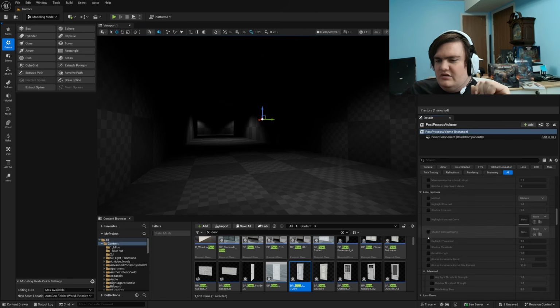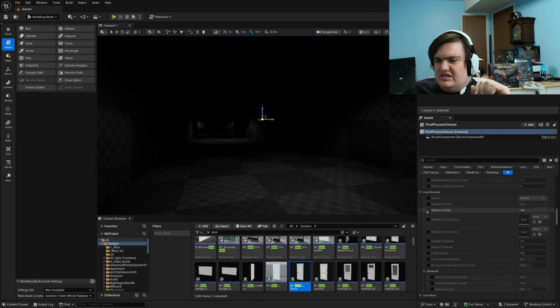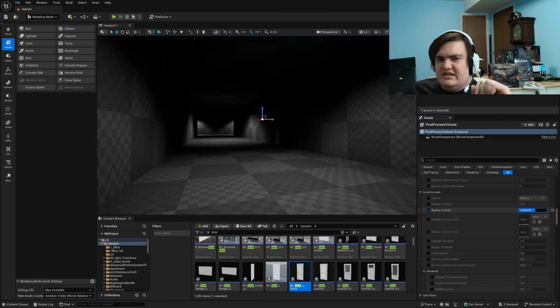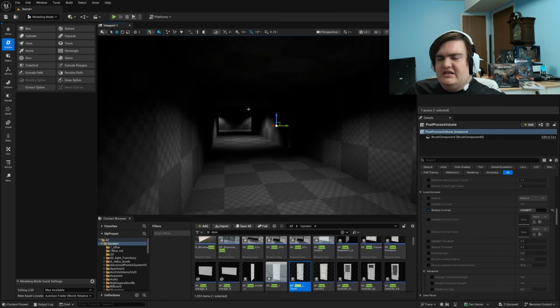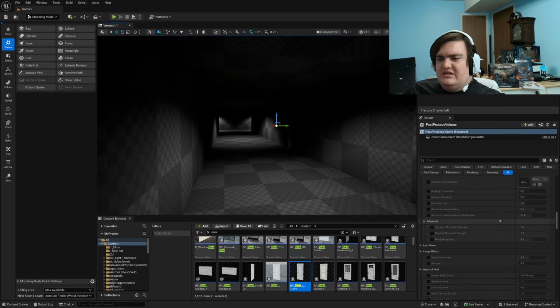Right here, we're going to go down to the shadow contrast. We're going to lower that a little bit until we get that ceiling back just a little bit. So there we go. Now we've got the ceiling back, and I want to play around with the temperature again.